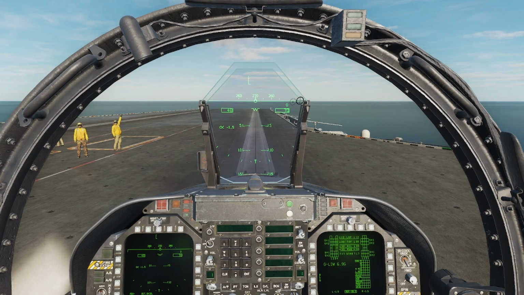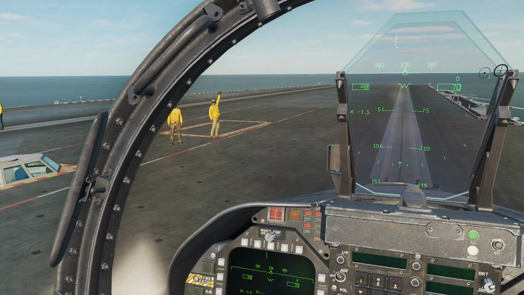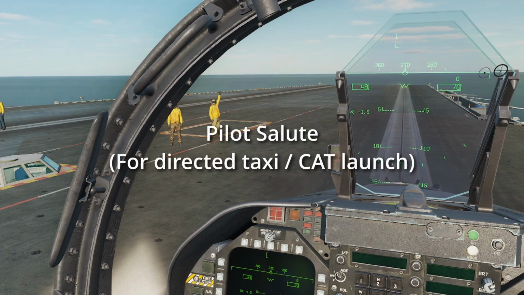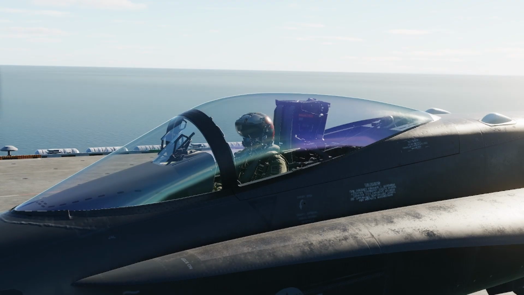This next keybind is also a quality of life keybind in my opinion. When you're ready for a catapult launch on the carrier, you have to salute to acknowledge that you're ready to go. I keybound the pilot salute keybind to my joystick for easier access. Otherwise, you'll have to come up to the ground crew and salute every time. Right now, I just use the keybind for the pilot salute when I'm ready to launch.